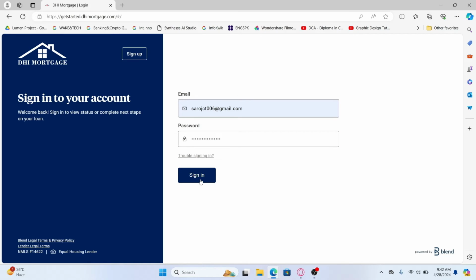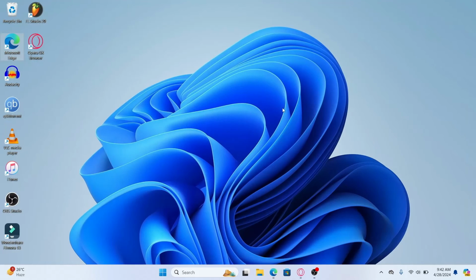In case you have forgotten your credentials, you can click on trouble signing in and you will be allowed to reset your username or password. And there you have it. That is how easy it is to log into your account on DHI Mortgage.